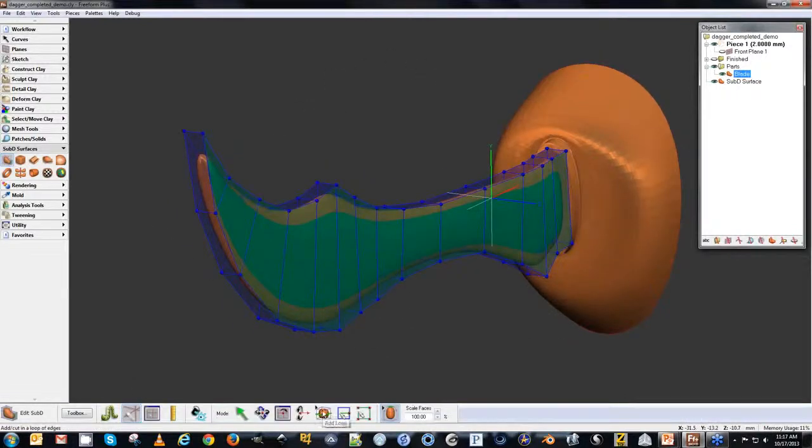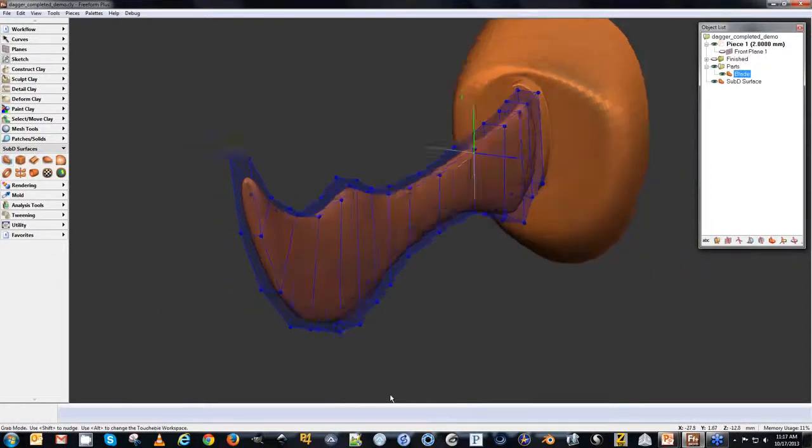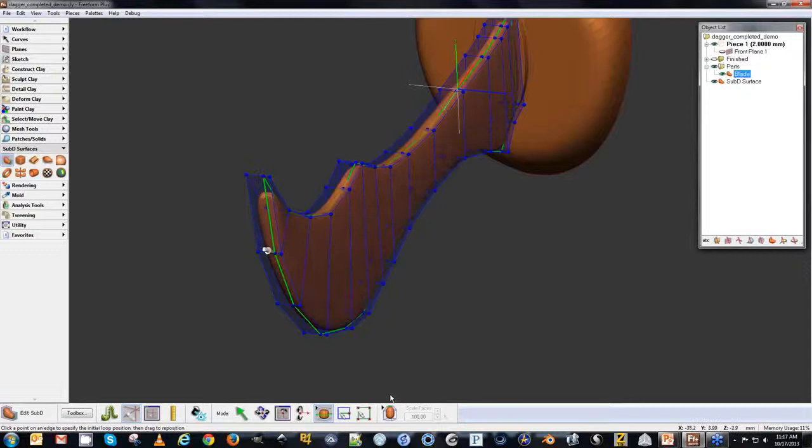So I'm going to use now my Add Loop tool to cut a single loop that goes down the center of this object. So I have something to define the blade edge.